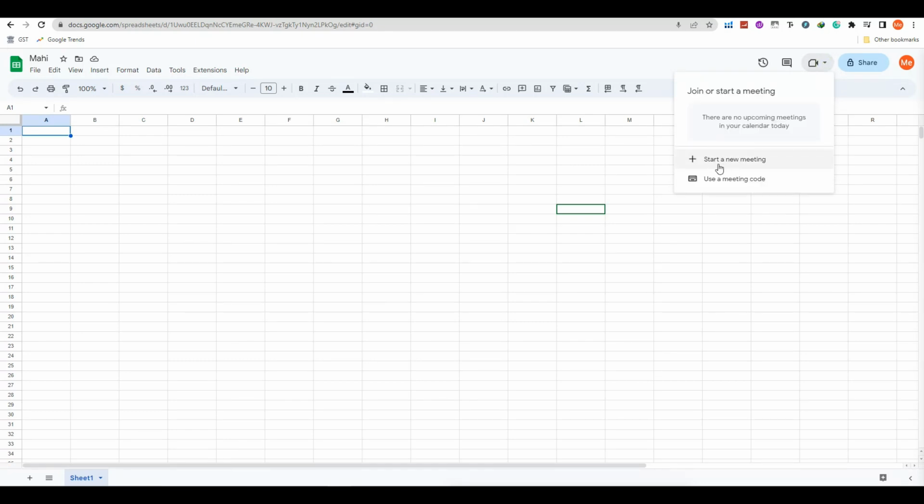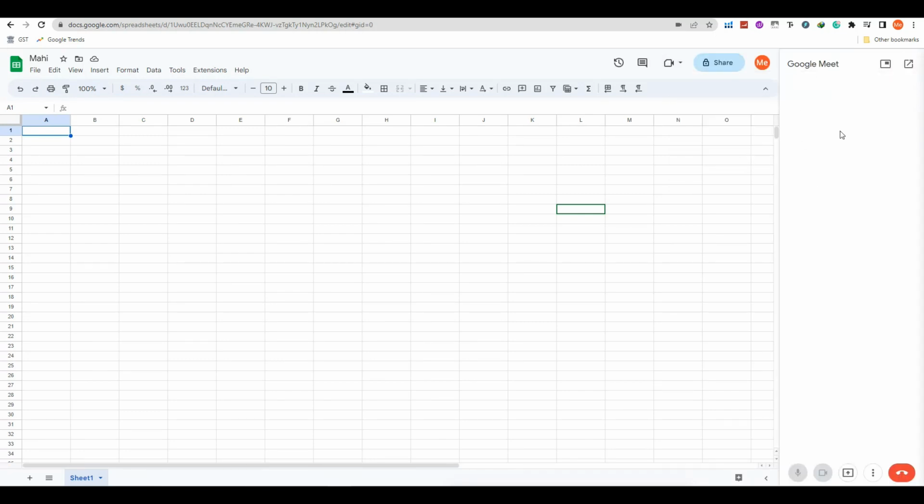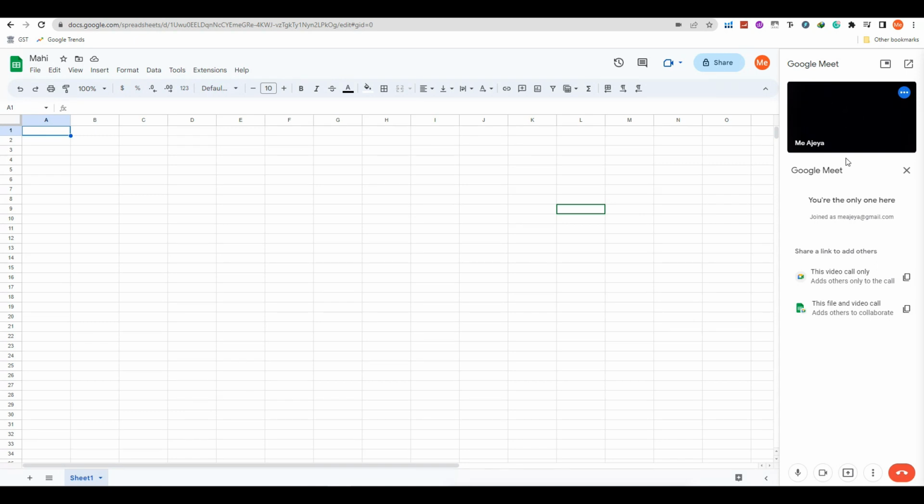So guys, once you click on start a new meeting, as you can see, the meeting has started. So we have two options. First is this video call only. So basically it creates a link that opens a new Google Meet window when someone clicks on it. This is useful if you want to share a video call with someone who doesn't have access to the file.